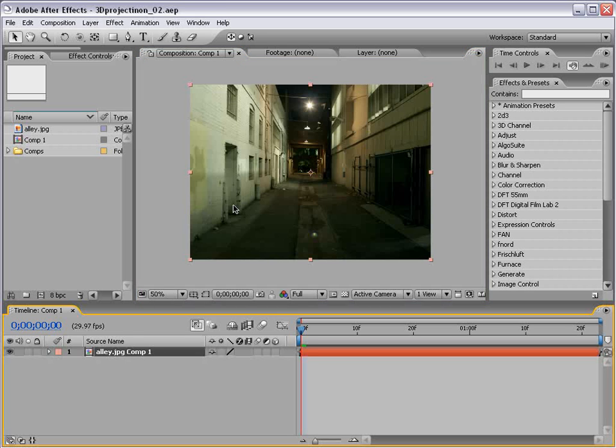So we have a picture of our wall, and we'll just call this reference. By the way, if you hit return on the keyboard, you can retype the layer's name. So there's our reference again, and we'll call it projected. This way you can at least follow what's going on.